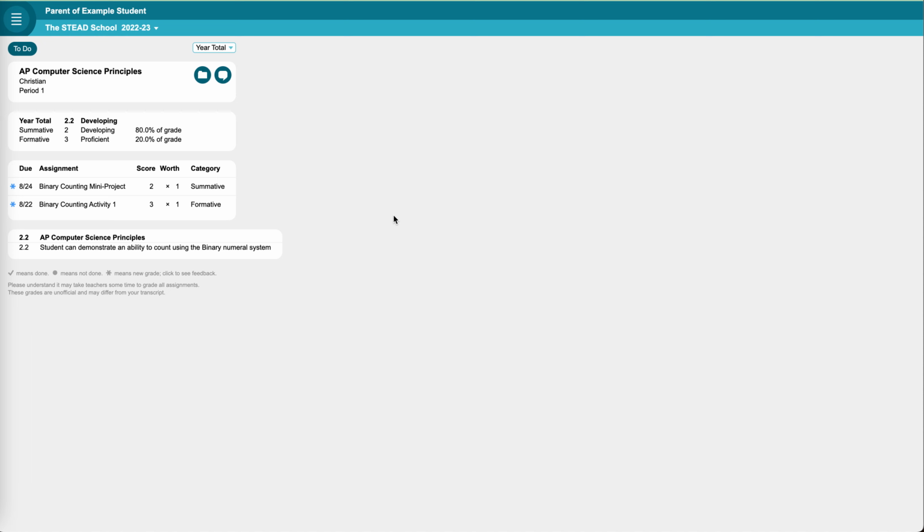Their daily work is going to come from Google Classroom. Also, make sure that your student adds you. There's an option on Google Classroom to add a guardian, and every student should do that so that you can see what they're doing in all of their classes. But Jupyter is going to be where the actual grades themselves are housed.